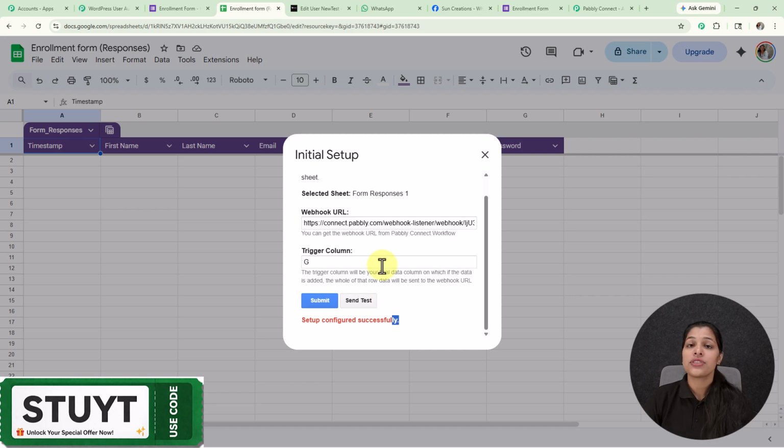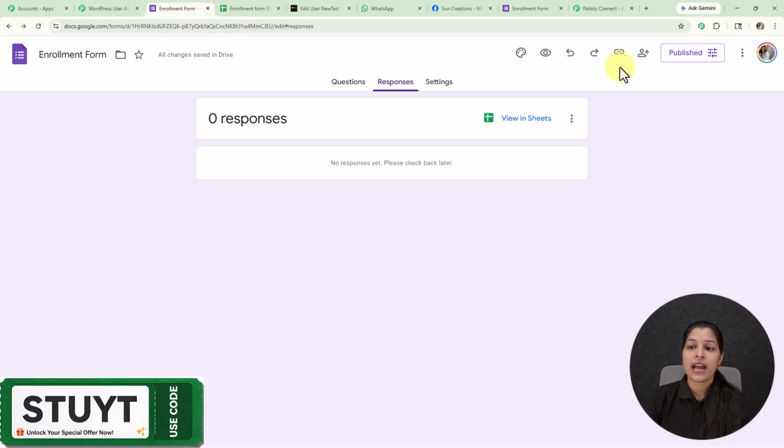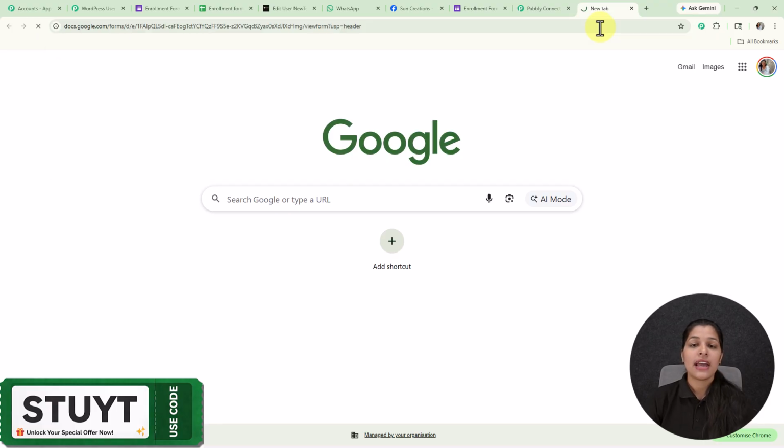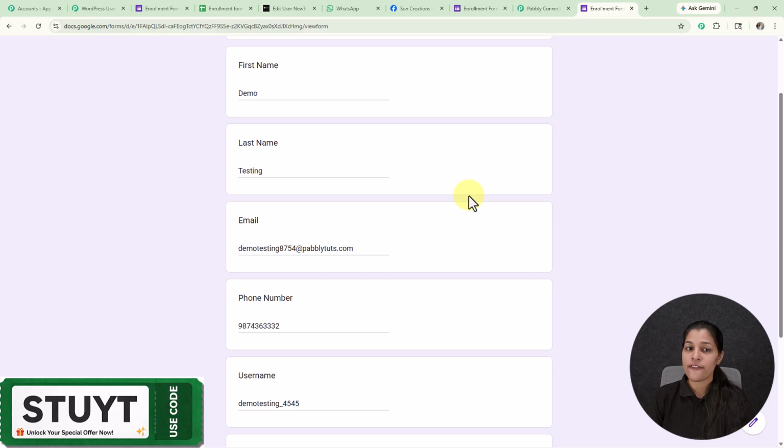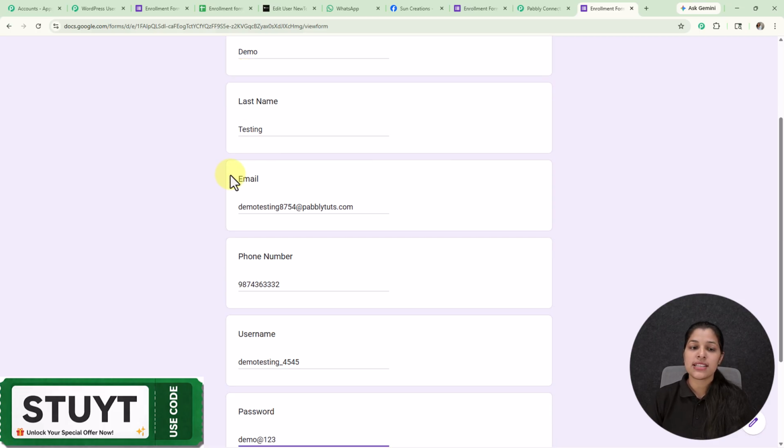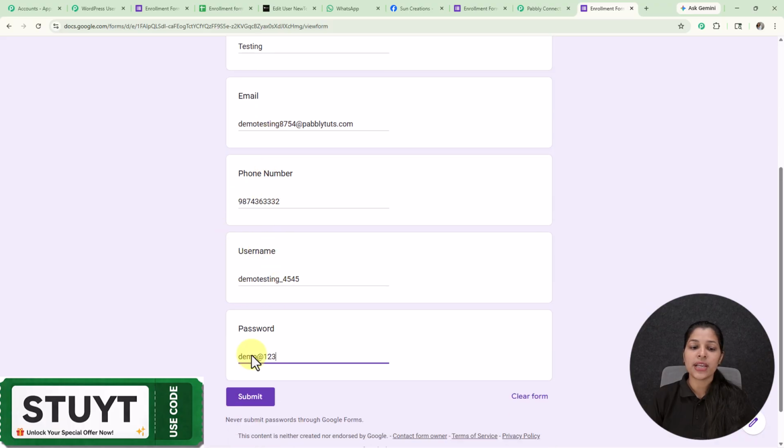So for that we have to receive a new entry over this Google sheet. So now let's move on towards my Google form, and here I'm going to copy the URL of my Google form and paste it over the new tab, and afterwards I'm going to fill this form again. And now you can look at this form where I have filled all these details, providing the first name of my user as demo, last name as testing, email, phone number, the username and the password.